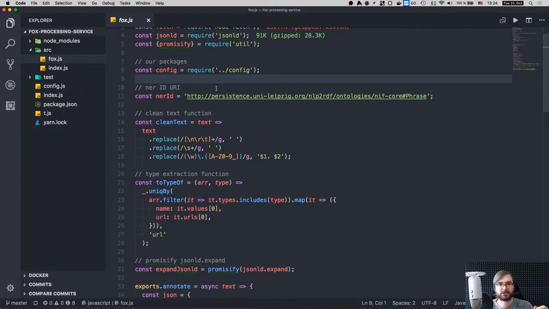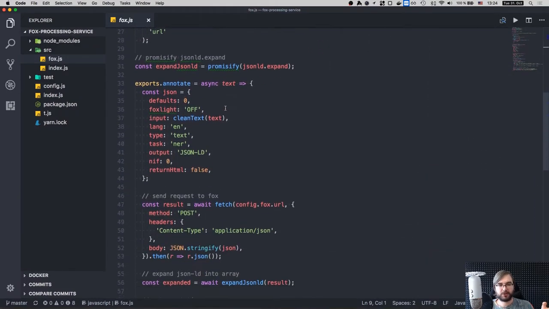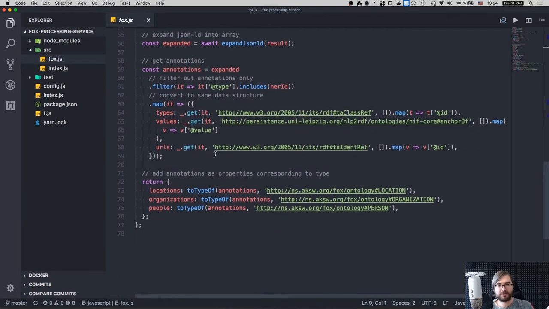So what we do here is we use node fetch to send a request to it. And then we use a JSON-LD parser to actually expand it and filter by types, which is basically we're interested in locations, organizations, and people, right? And then we return those three arrays as a result.